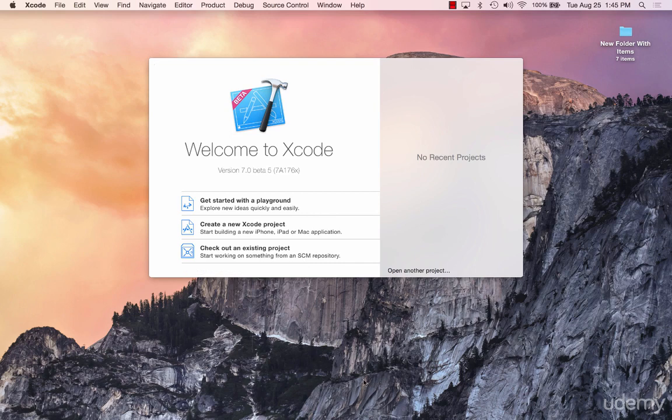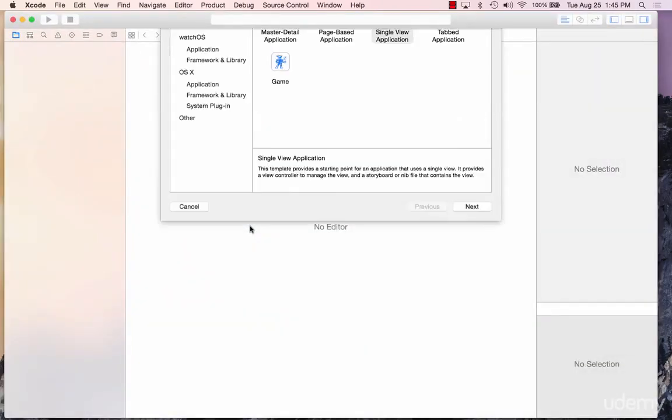So when we click on Xcode, we come to this splash screen and we see we have a few choices. We can open up a new playground right here. And a playground is a place to test out your code. We can go ahead and open up an existing project here, or we can create a new project. We're going to select this one and create a new project.